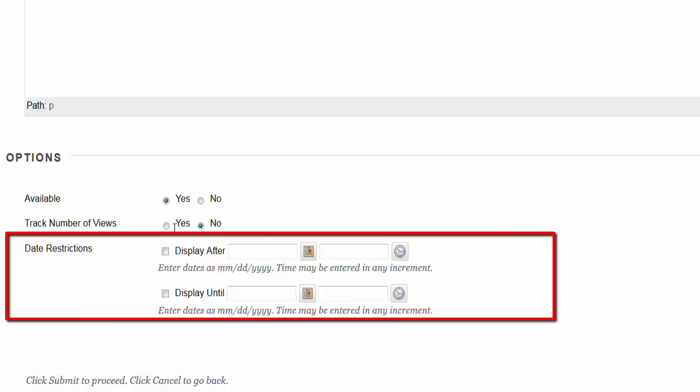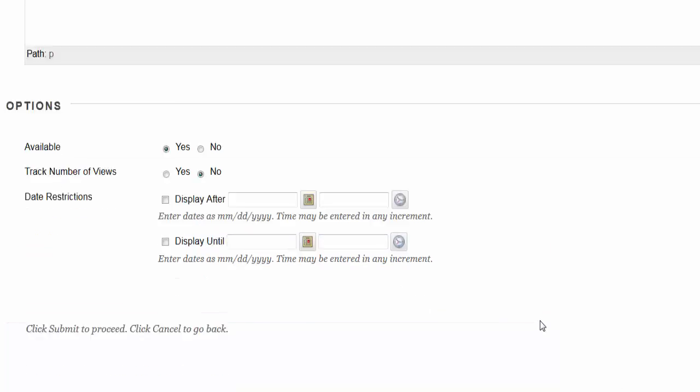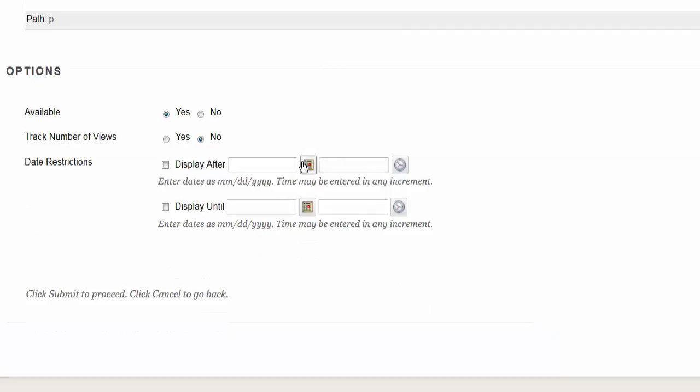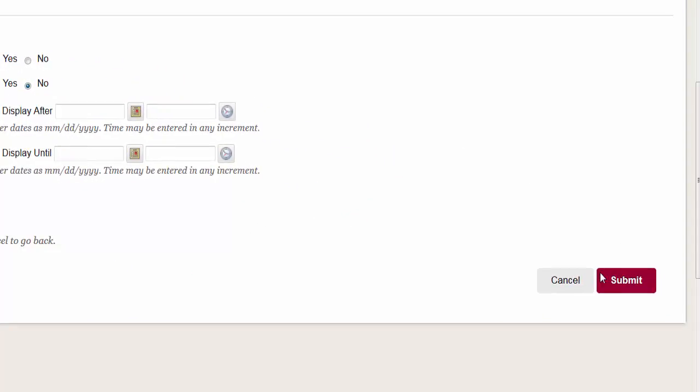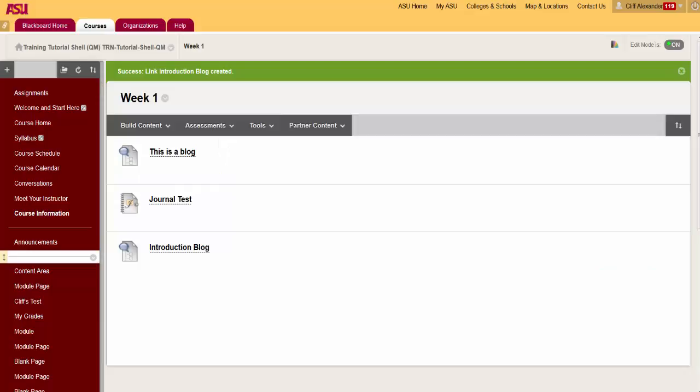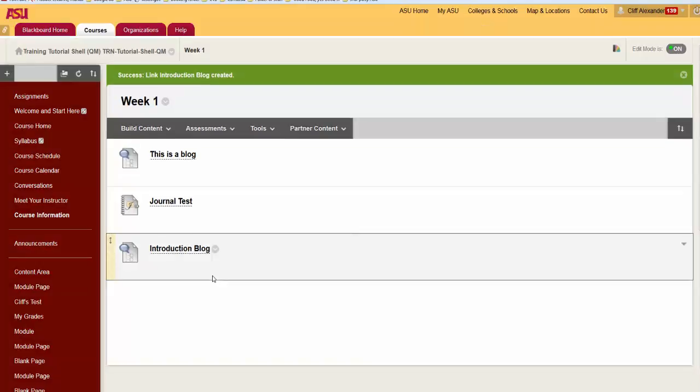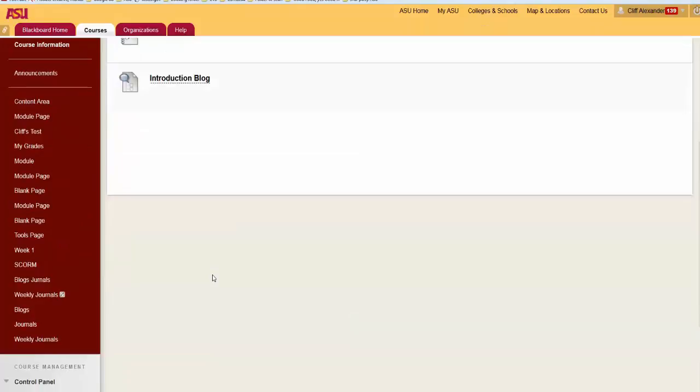Be sure to use both Display After and Display Until for it to function. It is also important to use the calendar and clock icons to set the date and time. Typing them in manually will generate an error. For this blog, we will leave it available for the entire semester, so we won't use the date restrictions. Click Submit. A link is now in the Week 1 folder, so students don't have to locate the correct one from the blogs page.